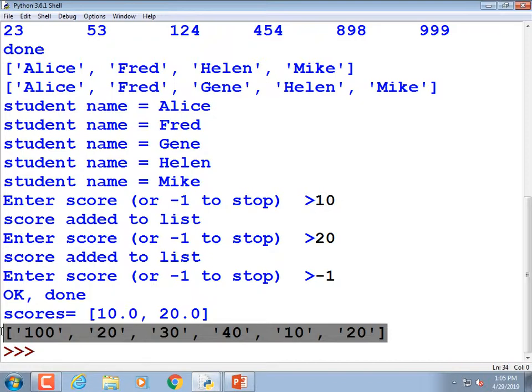What type is each element? String. It's a string, and you can't add strings. If we somehow manage to, we just wind up with one great big long string, 100, 20, 30, 40, 10, and 20 all concatenated together. So we would need to turn all of that data into numbers before we could do anything with it.